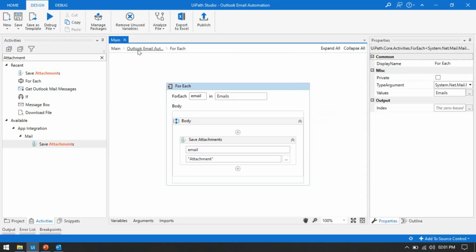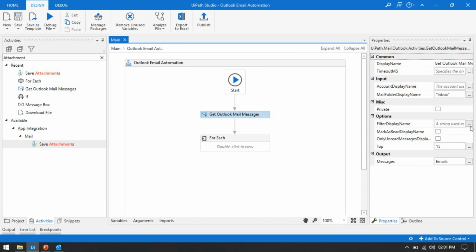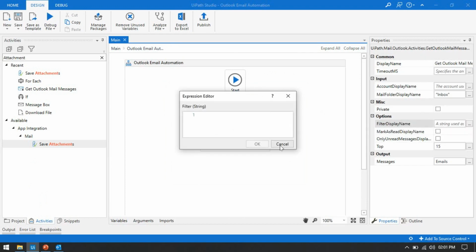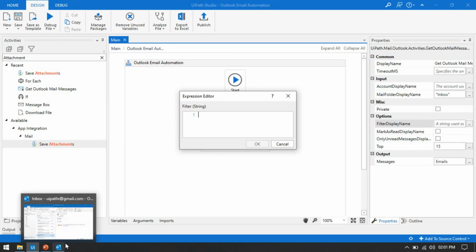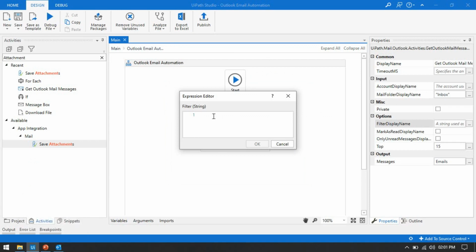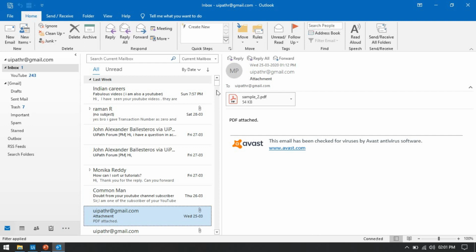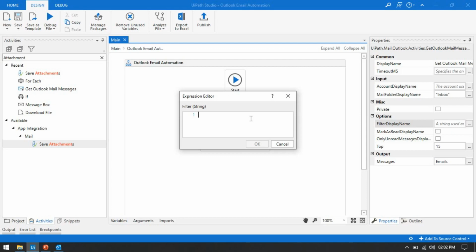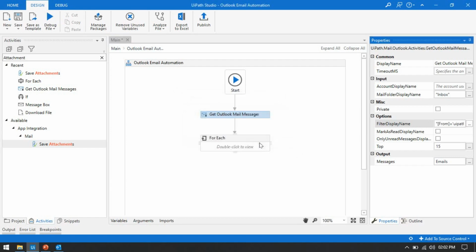Now as you know, we can apply a filter here also. First I want to tell you, if you want to download attachments where the from email ID is something specific, you can put an email ID or you can put the name. Currently I'm just going to apply the filter here. So it will fetch only emails where from equal to this email ID, right? You know that we have to write here double quotation, then this square bracket, from equal to single quotation UiPathR@gmail.com.